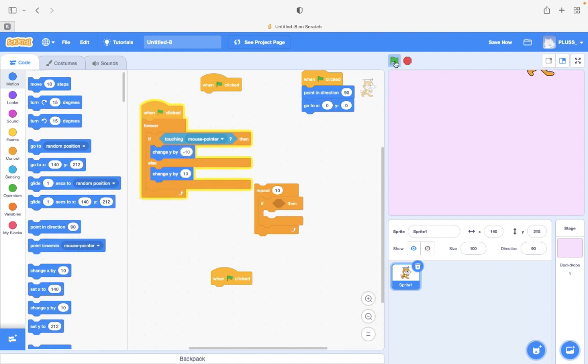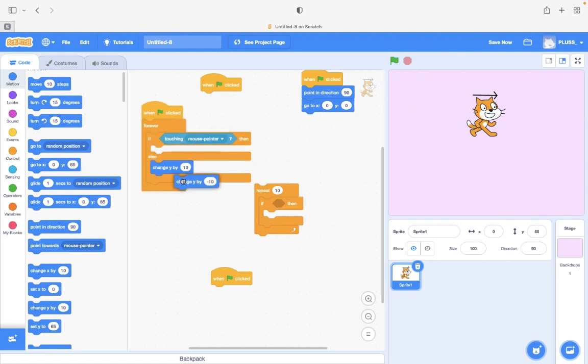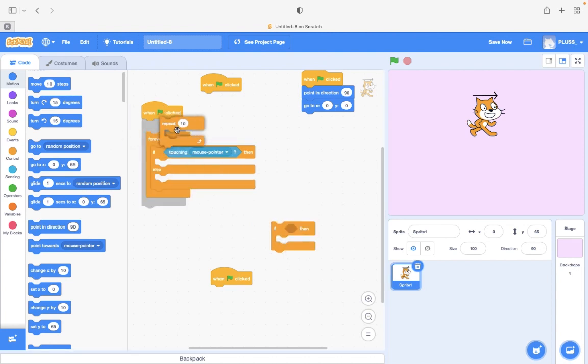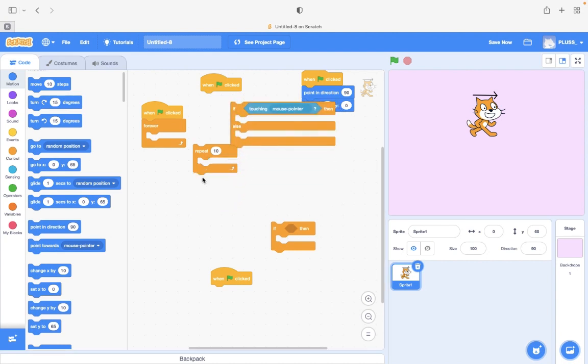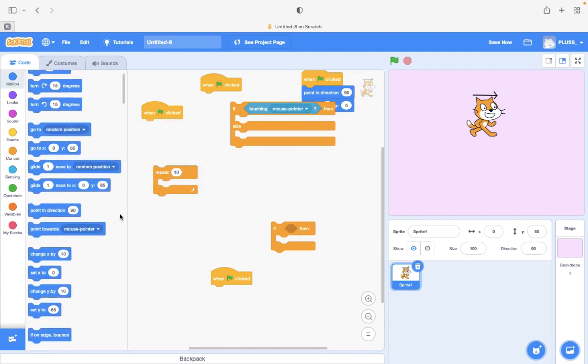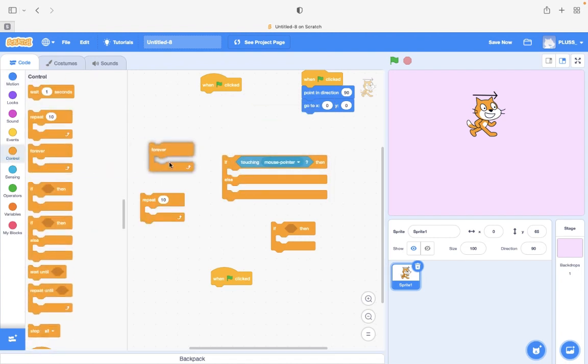And so when the green flag is clicked, if it's sensing the mouse pointer, it'll go down. And if we leave it, it'll go up. So you see, one of them must be activated at a specific time. And what this repeat block does is it will just make something happen until this number is up. It will, instead of going forever, just repeat a certain number of times.